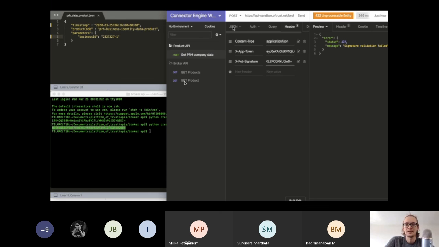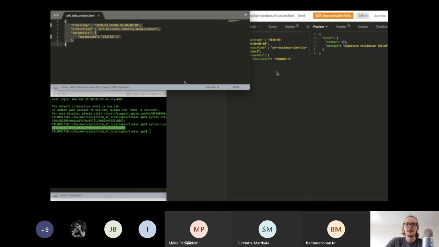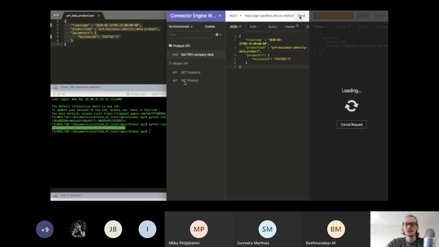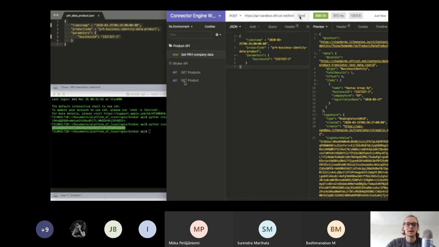Why is that? Now the thing is that this JSON payload is also included in the signature. So it will verify that the payload sent in the request and the one in the signature matches. So now that I've uploaded the payload in the request as well, I can confirm that I get data of Vastuu Group from that connector also. So that's it in a nutshell.